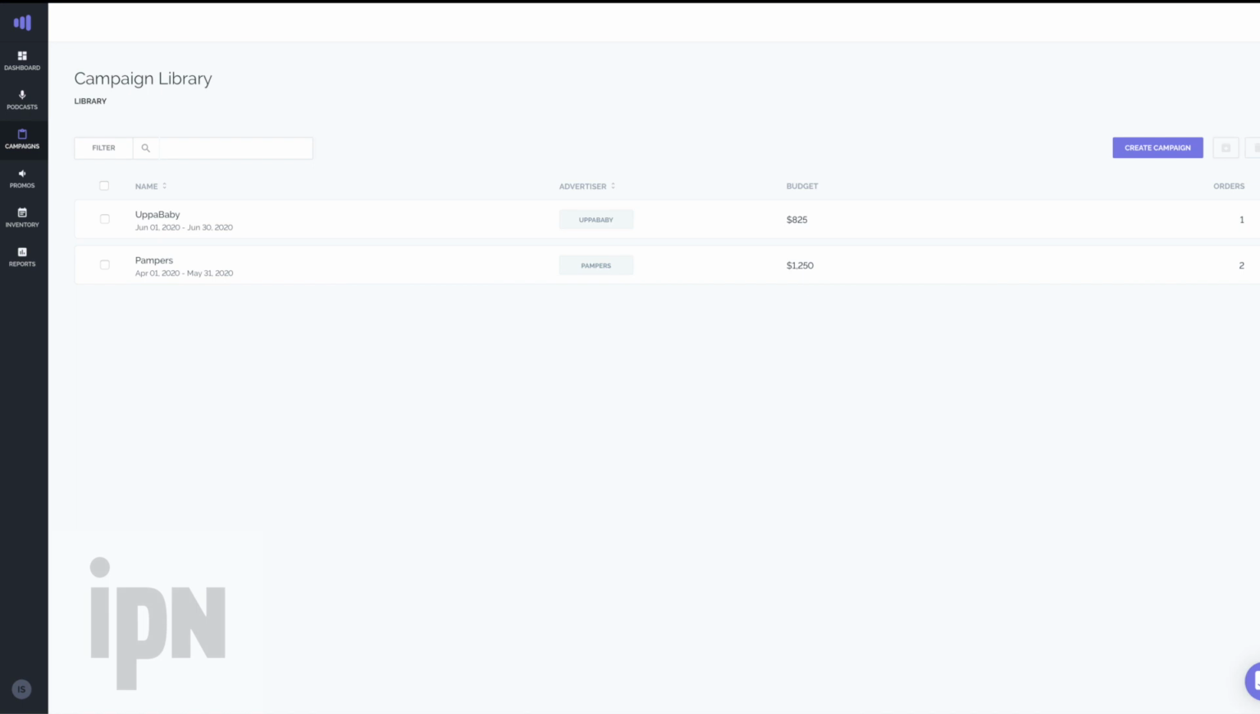So once you first log in, if you click on the campaigns tab on the side, it's going to bring you to this main page. From this main page, you are going to be able to see all the campaigns that you have scheduled. If you haven't archived them, if you haven't deleted them, they're going to appear on this main page.